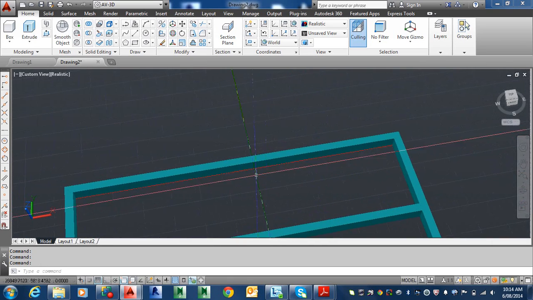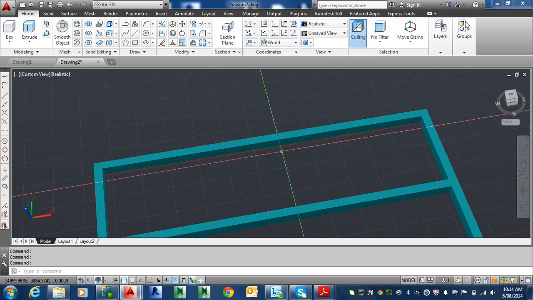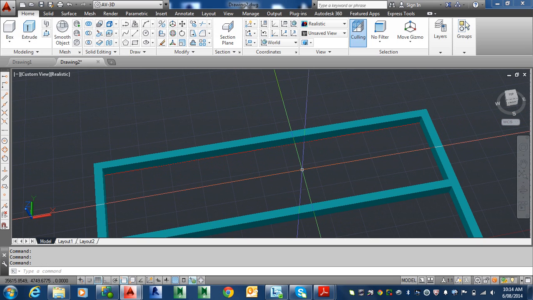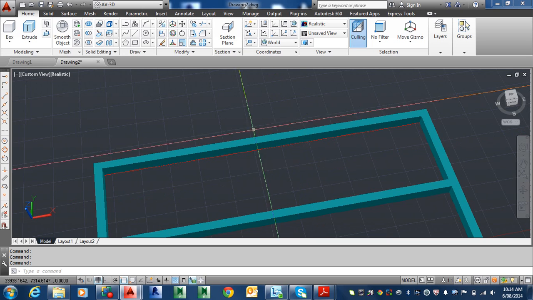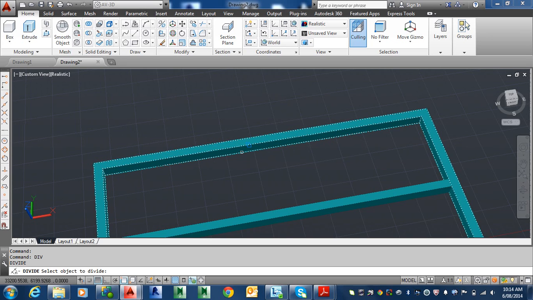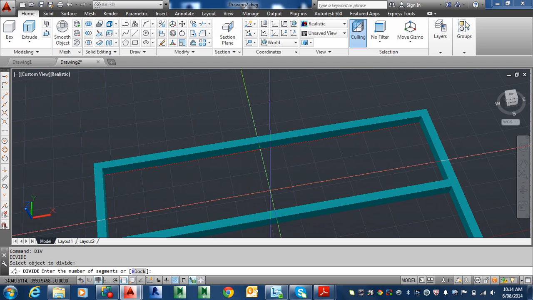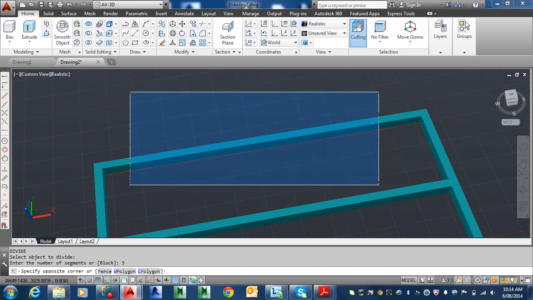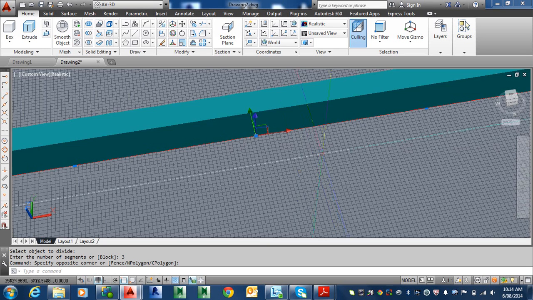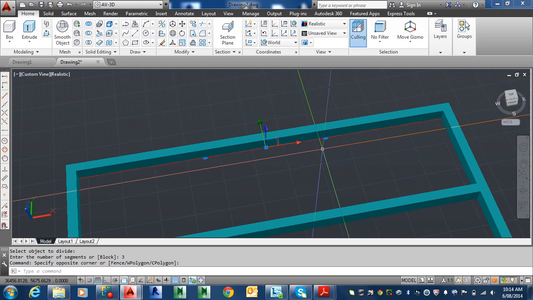So what I'm going to do is divide that line into 3 pieces basically, so that I can work out where I'm going to start my other ones from. So let's go to, it's a command called div for divide. So I'll type it in, div for divide. And I'm going to select this line here. Now what's selection cycling on? So I'm going to pick the line, and I'm going to divide it into 3. Press 3, enter, and it's put 2 dots here, basically where the divisions are supposed to be, but I can't see them.